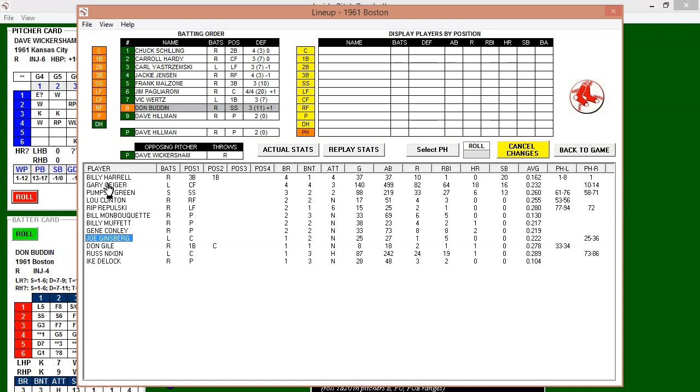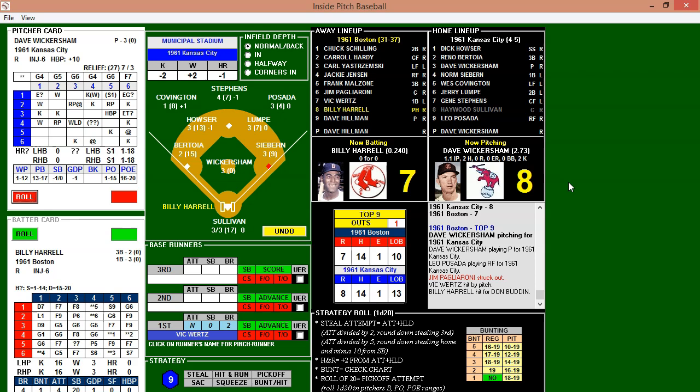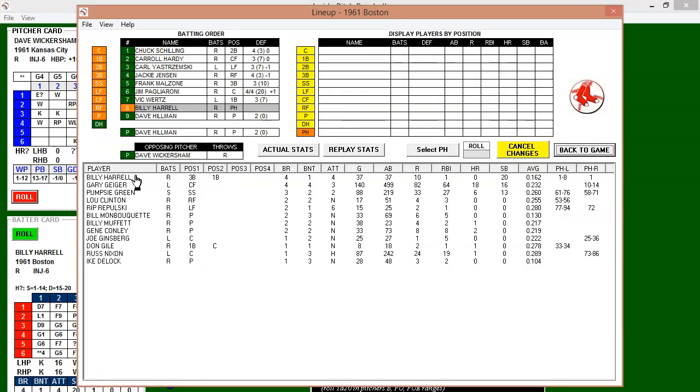And it's going to be Gary Geiger come in to pinch run. Actually, let's make it Billy Harrell. Geiger could be used as a pinch hitter. So Billy Harrell comes in to pinch. Oh, that's not what we wanted to do. We hit the wrong thing here. So let's go, we'll put Gary Geiger in there. There we go. And now we'll see if we can do this without causing it to crash, which probably won't.